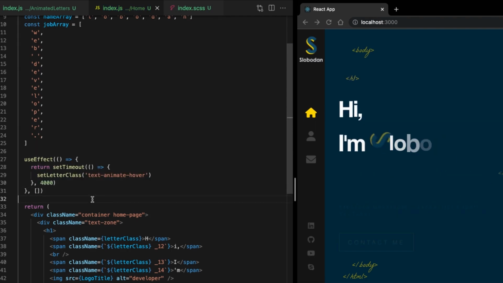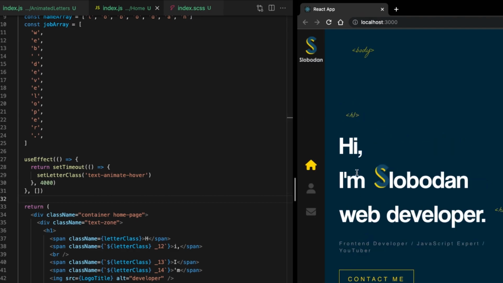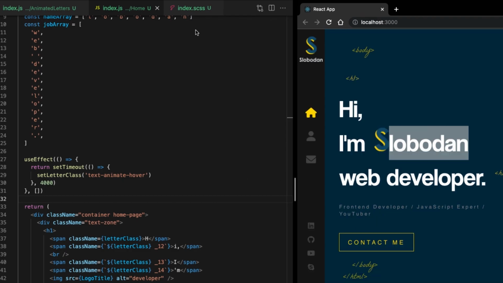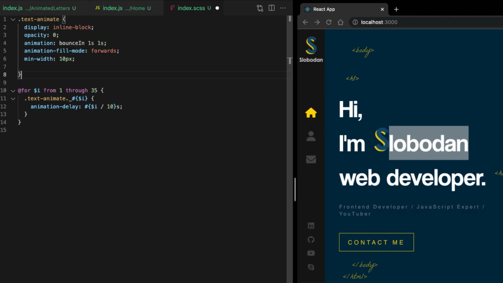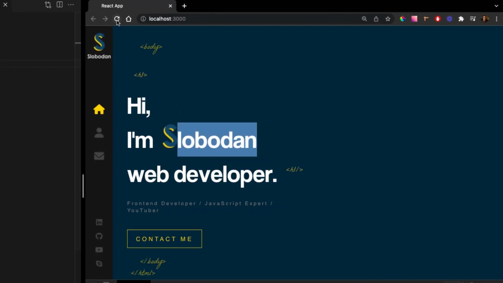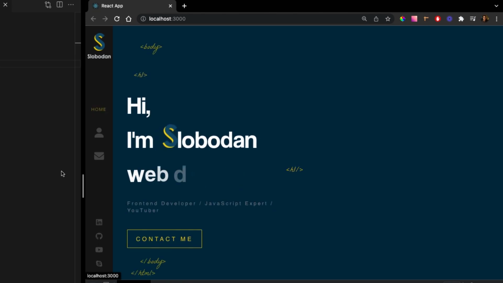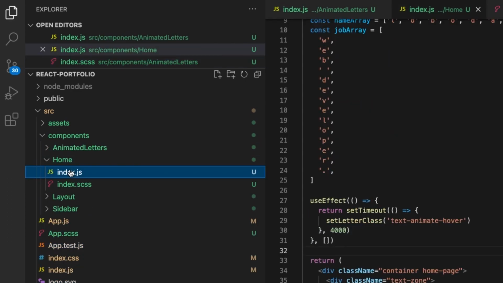Let's reload the page. And for some reason, it's not appearing. If we check our index.scss file, we can actually see that we are placing text animate hover as a child of text animate. So let's just place it outside of it, and let's try again. After a couple of seconds for loading, boom, we have the hover effects. I love it.